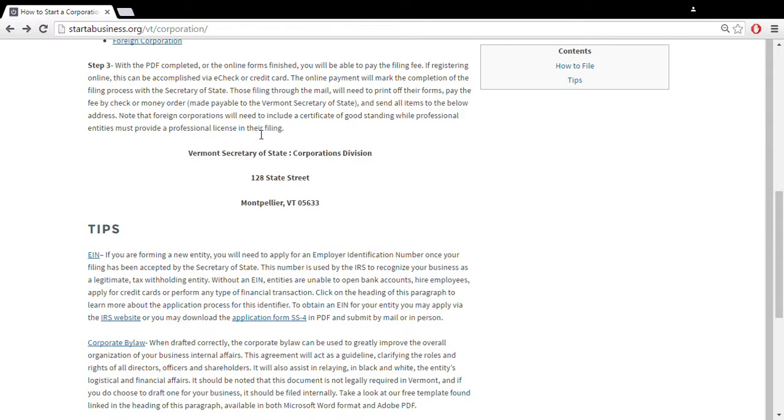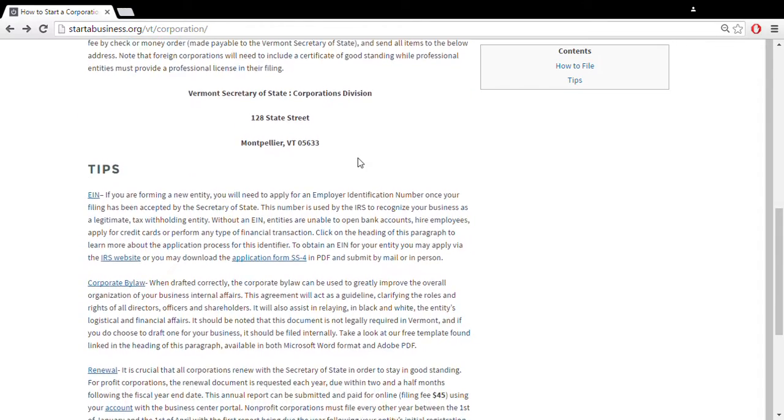It should be noted that foreign corporations will need to supply the Secretary of State with a certificate of good standing or a similar document, and professional corporations will need to provide them with a professional license, just to prove that obviously they are licensed to practice the profession in Vermont.